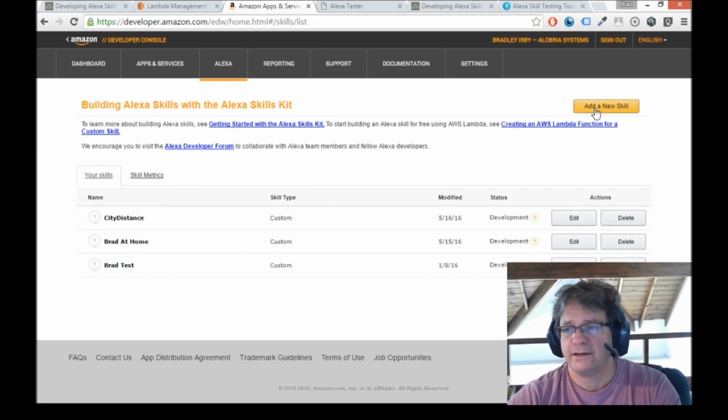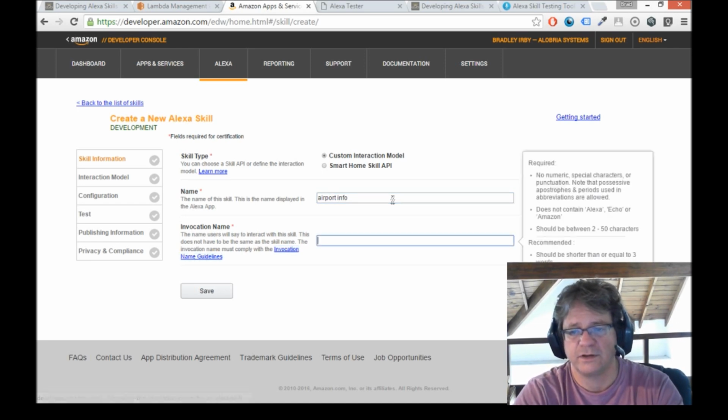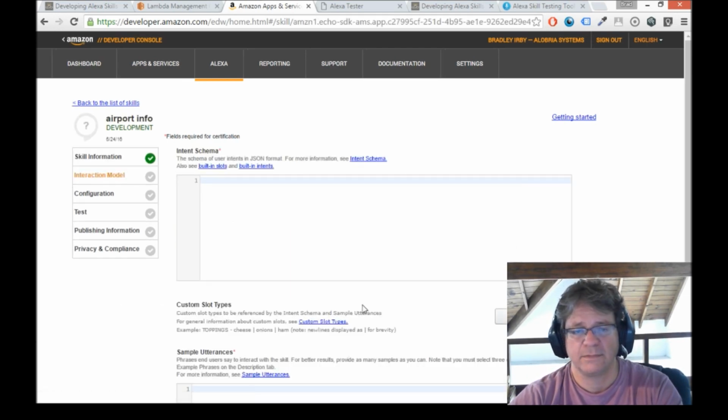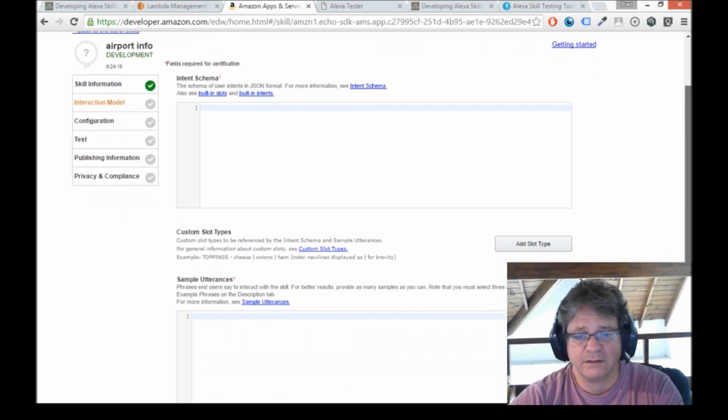Now we're going to add a new skill. We're going to call it airport info, and the invocation name is going to be airport info. Like that. We say next. Got a nice green button. Interaction model. Now this is where we have to paste in or create our schema and our utterances.